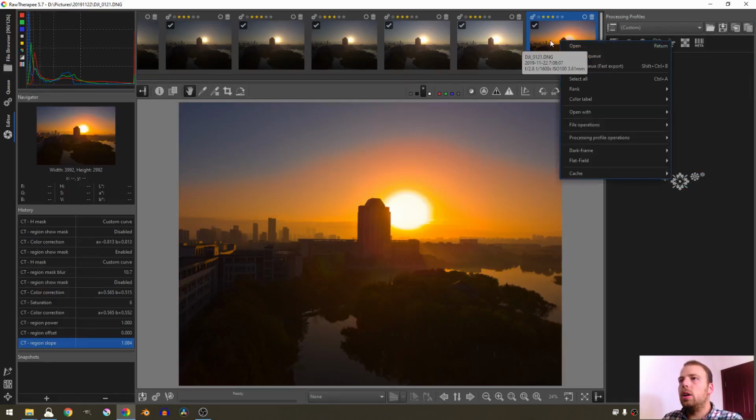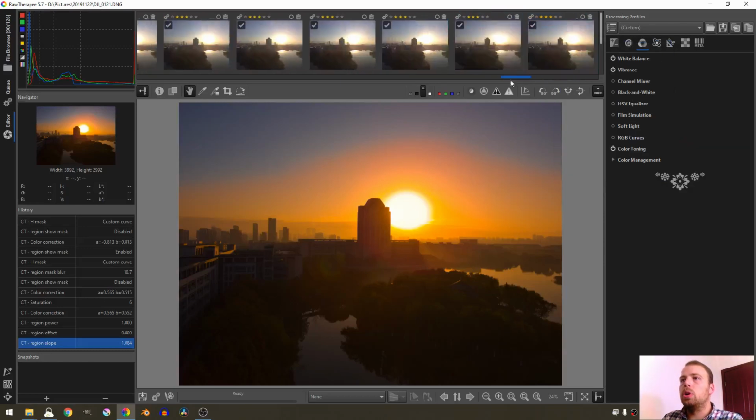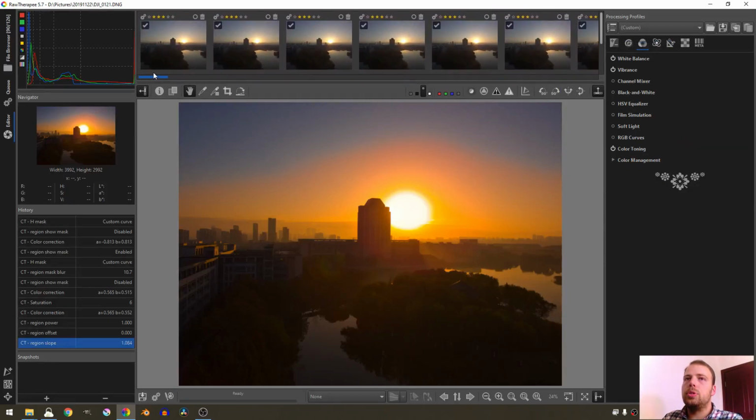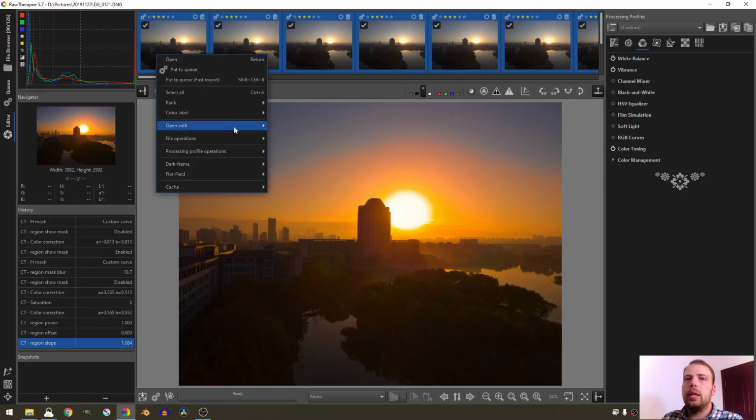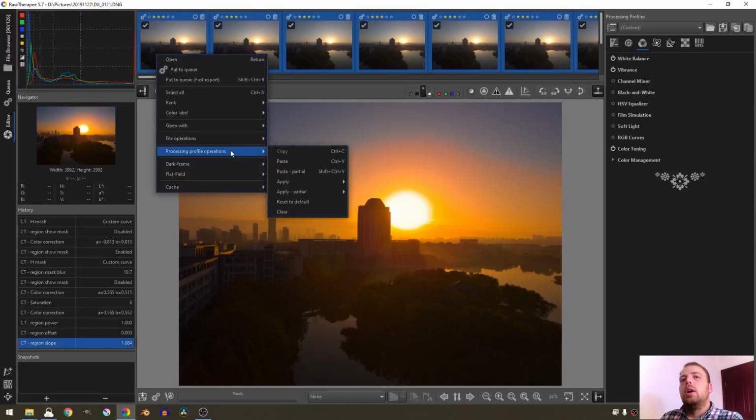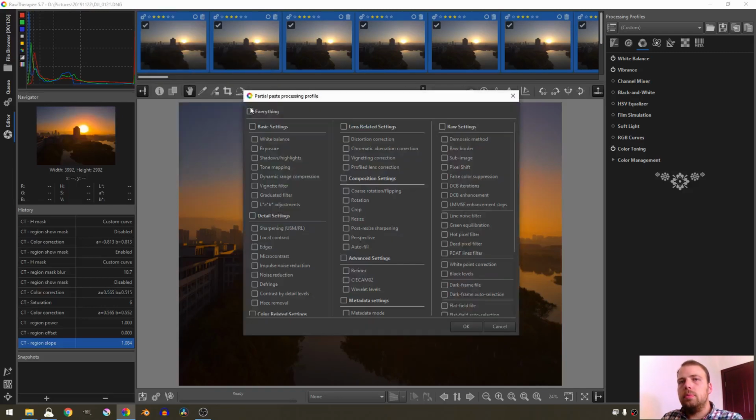We've edited our image. So I'm going to come down here and click copy. And then I'm going to go select the image to the left all the way, and then select all of the images, just holding shift to select everything. And right click and come down here to file, processing operations, and paste partial. Now I'm going to go ahead and click everything.